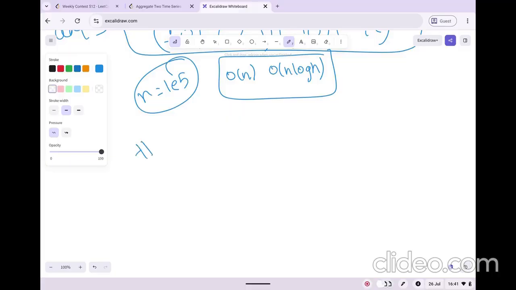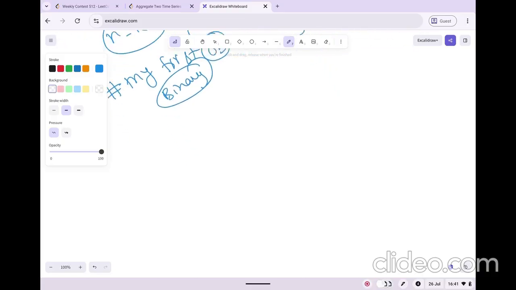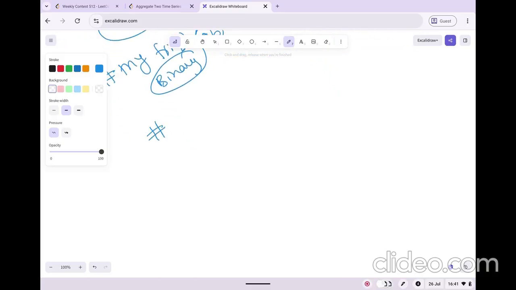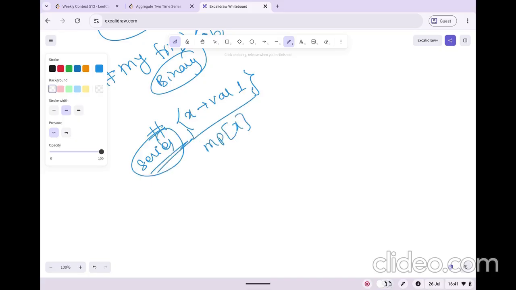My first observation was using binary search. Now why will we use binary search? Let's say we have an element x which has a value val in my series 1. Then what I will do is simply mark that value. I will say map of x will be equal to value 1. Let's call this map 1. We'll have a value 1.